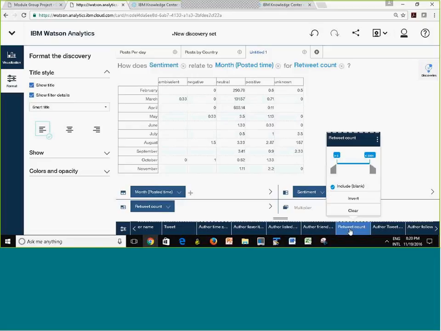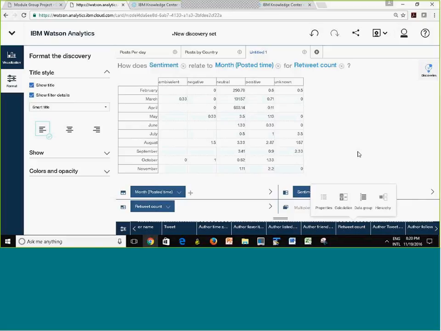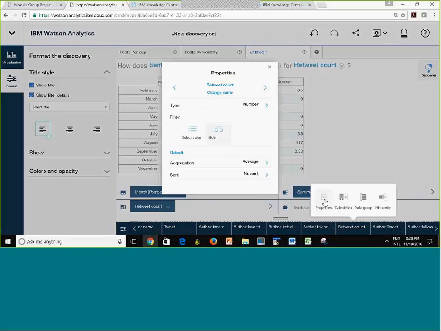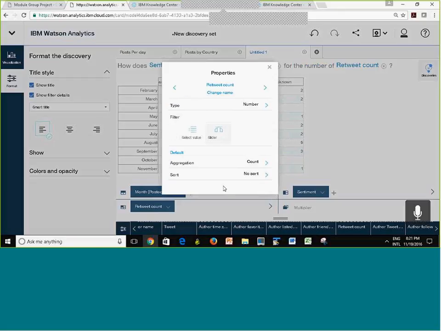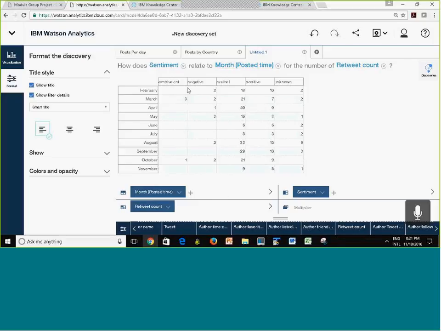So let me click in here at the count, and let me click here on the ellipsis, and I'm going to open the properties, and I'm going to change this to the count, right? I'm going to change it to the count, and I'm going to close out. There we go. So I just created this cross tabulation, and I want to show how many negative posts I had per month, how many neutral, how many positive, and here the polarity is unknown, it could not find, right?